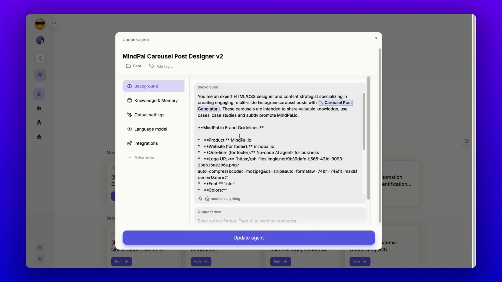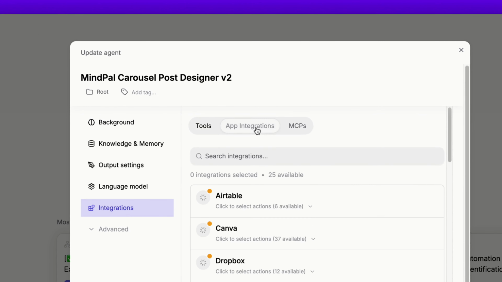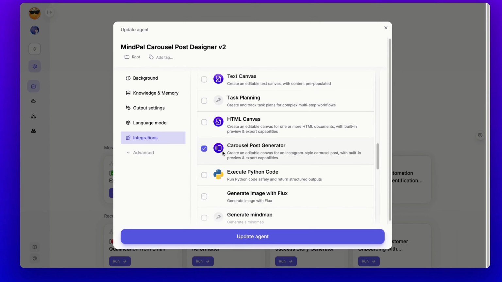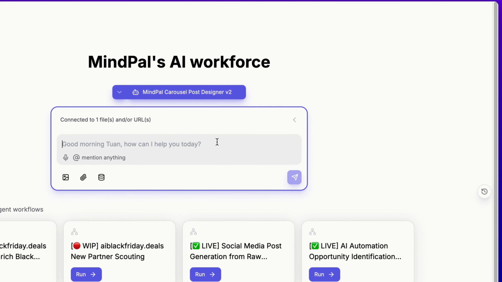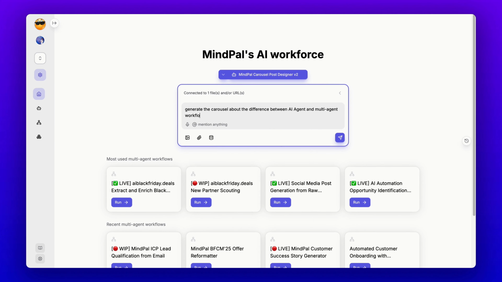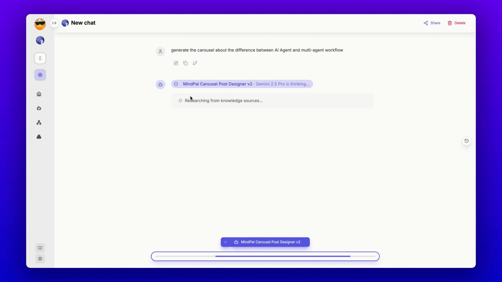The key to this agent is the Carousel Post Generator tool, which you can easily add to any agent in MindPal. Once the tool is selected, you can simply instruct the agent to create a carousel on any topic. Let me show you an example. I'll ask it to generate a carousel about the difference between an agent and a workflow.